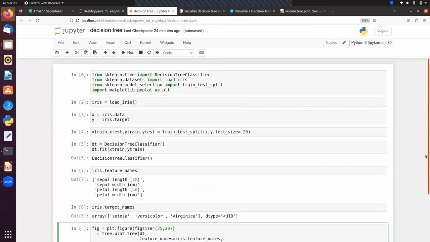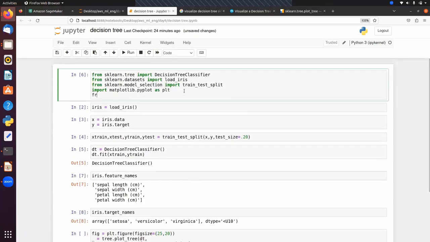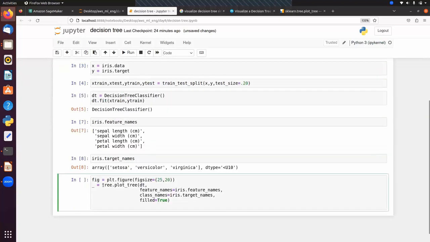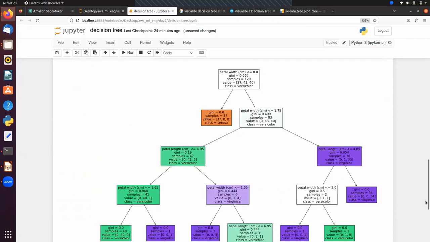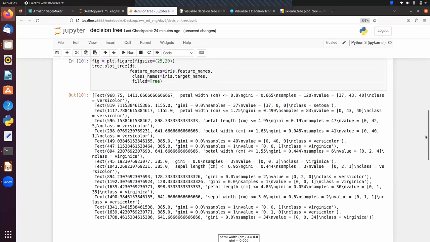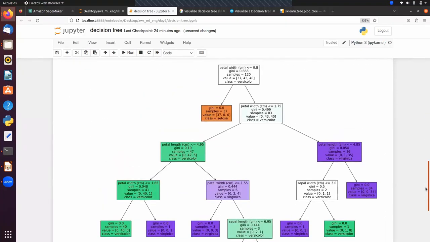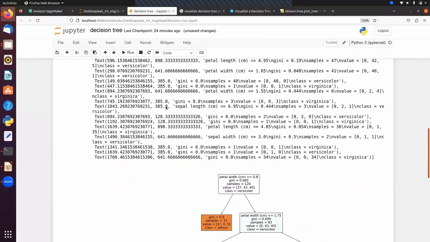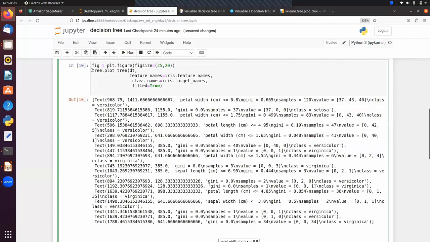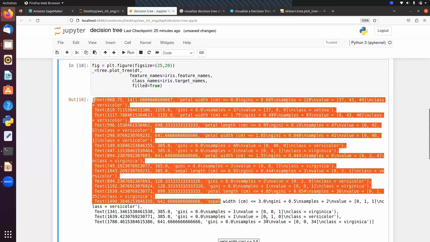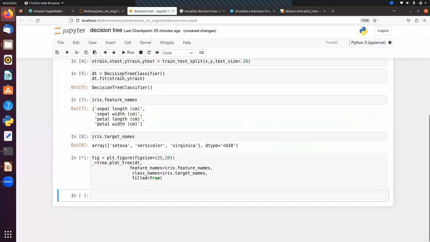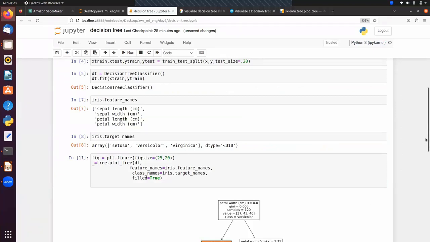I think here we also have to import tree, so from sklearn import tree. Okay, let's run this with filled=True. Oh, we are getting this. Here we are getting output as text and also this visualization. We don't want to store this, so we can pass underscore equal to. If you don't want to store the output, you can just use underscore equal to. Run this again. Now you can see we are getting only this graph.